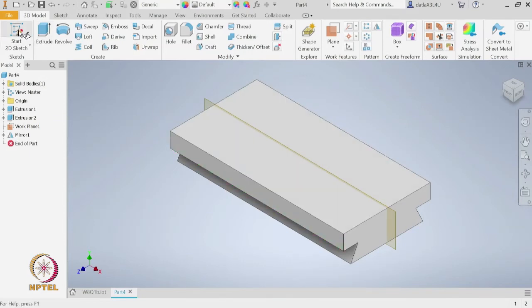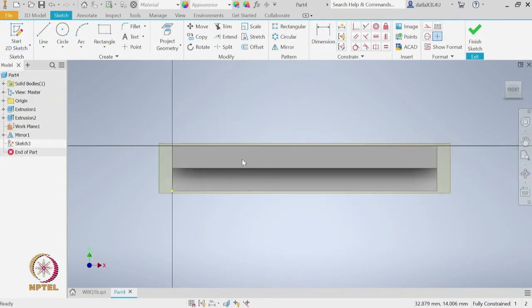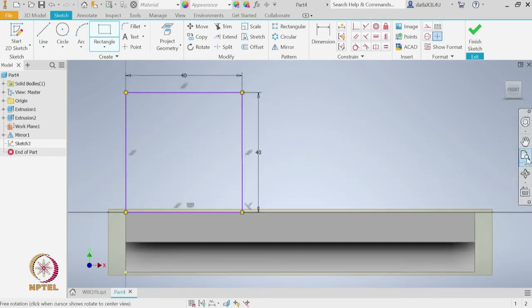So, let us start with 2D sketch and select this front face. Once we have selected this sketch plane, let us create a rectangle with this corner and specify the dimensions as 40 tab 40 and hit enter. So, we see that it is still in blue color, which means there is something which is missing, probably this point is not exactly coincident. So, let us dimension it one more time to make it completely constrained.